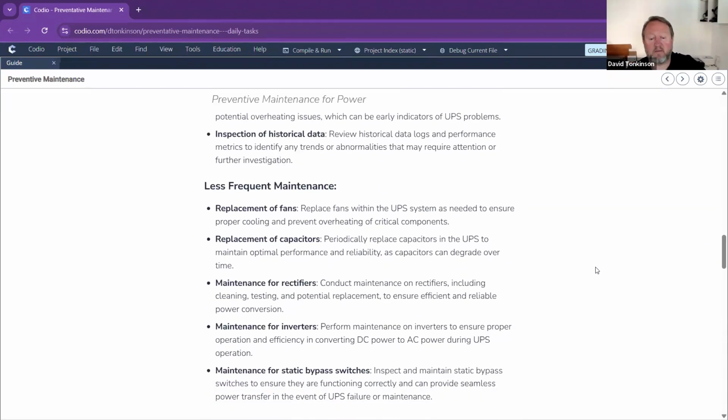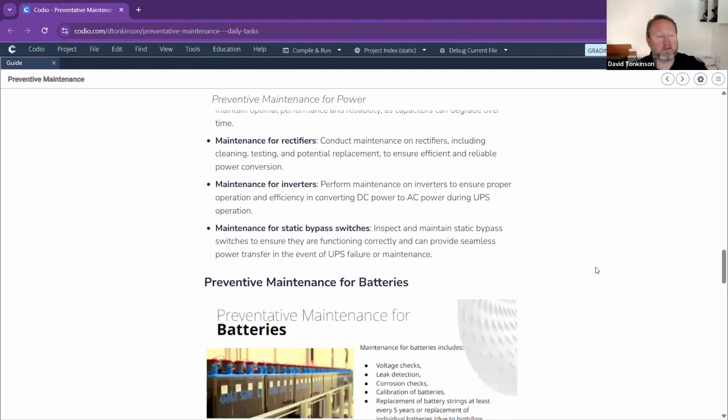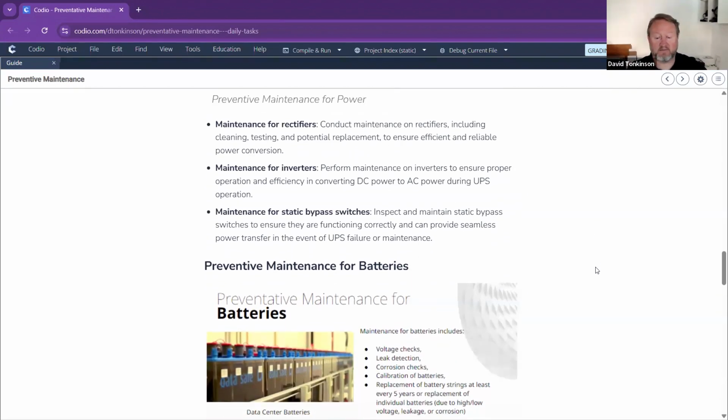Some of the less frequent maintenance suggestions in here, things such as replacement of fans. You might have a fan in your UPS system. Remember, they're the big boxes. You might need to replace the capacitors in those to look for optimal performance and reliability in the systems. And of course, our good old friendly inverters that basically convert the DC to AC, which we basically need to use around the data centers.